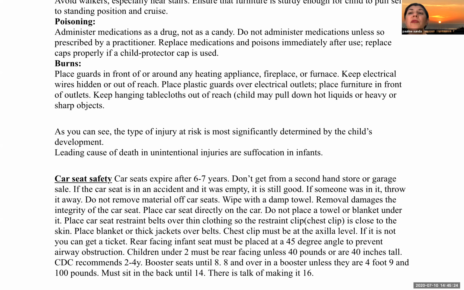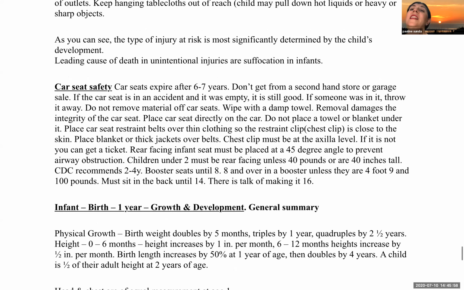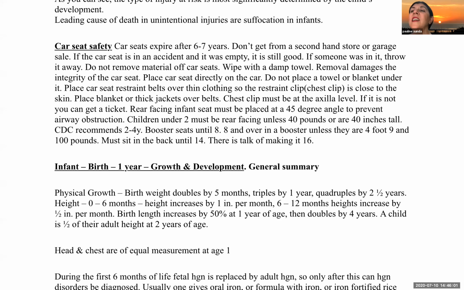Burns. Place guards in front of or around any heating appliances, fireplaces, or furnaces. You want to keep electrical wires hidden or out of reach. We don't want them chewing on them. Place plastic guards over electrical outlets, or you can place furniture in front of them. Keep hanging tablecloths out of reach because we don't want a child to pull down on the tablecloth and then have hot stuff fall on them. As you can see, the type of injury at risk is most significantly determined by the child's development. The leading cause of death in unintentional injuries in infants is suffocation.